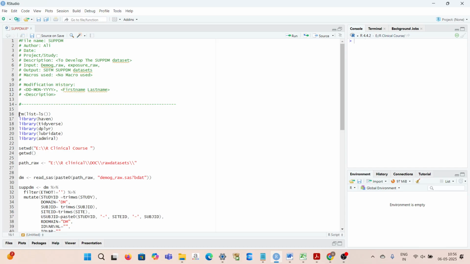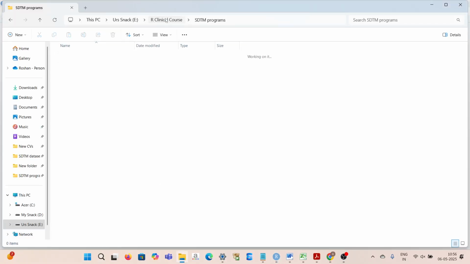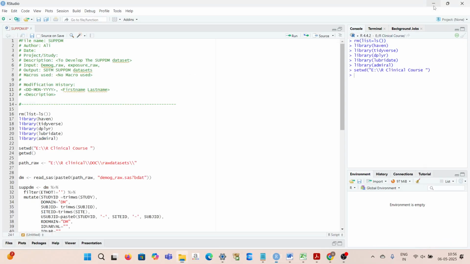So I have removed this, and let's load all the libraries we already discussed: haven, tidyverse, dplyr, date, and admiral. Then we set the working directory. This is our working directory, and we are keeping that as the environment. If you want to check what the working directory is right now, you use getwd. Then we set the raw path, because the raw datasets are available there and you need to import them into the R environment.